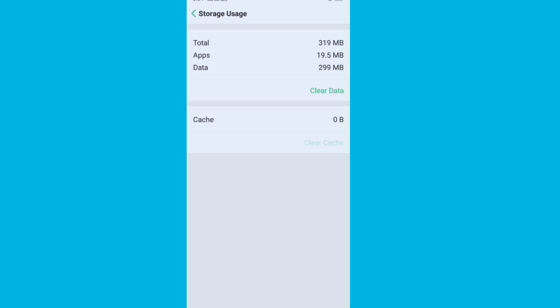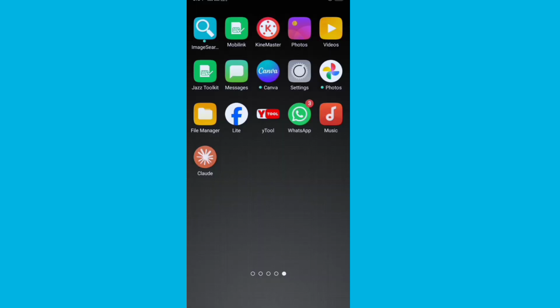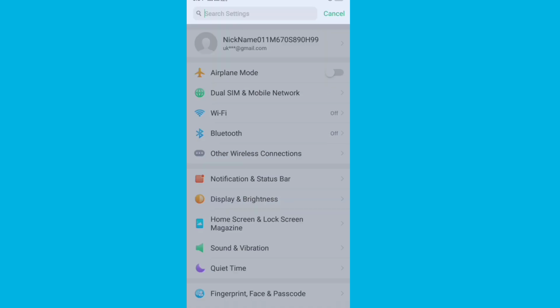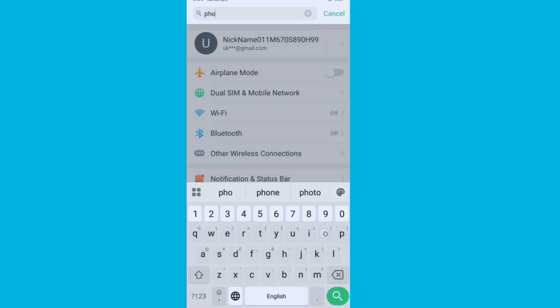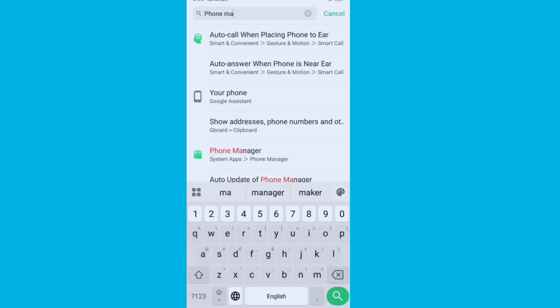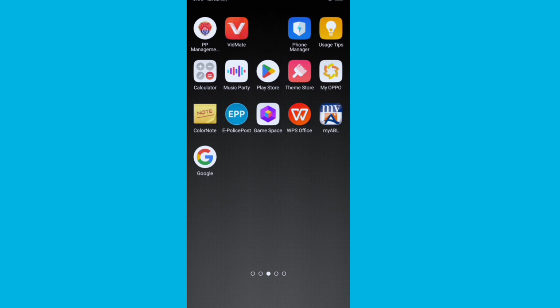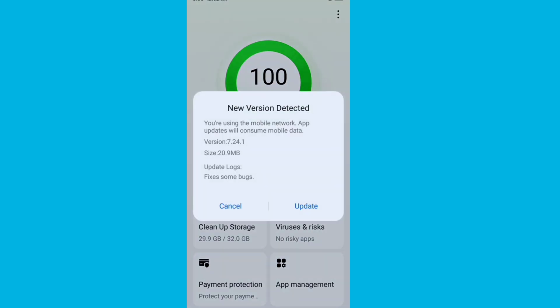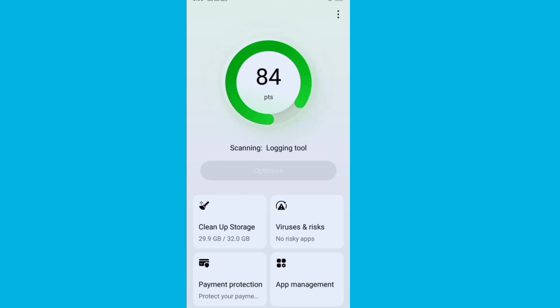Now you have an option of settings. Go to your mobile phone main setting and search there phone manager. You can directly go through phone manager application or you have to simply search in your mobile phone setting. I am going through my mobile application of phone manager. Click here. Here you can see if it's an older version you have to simply update it.